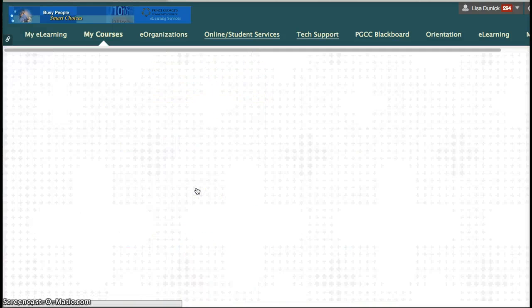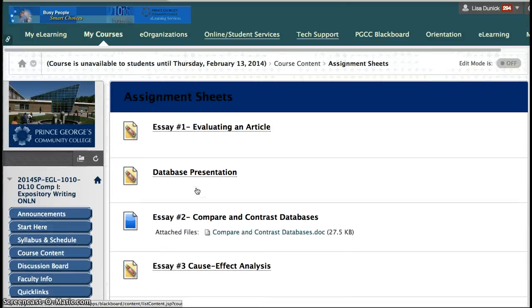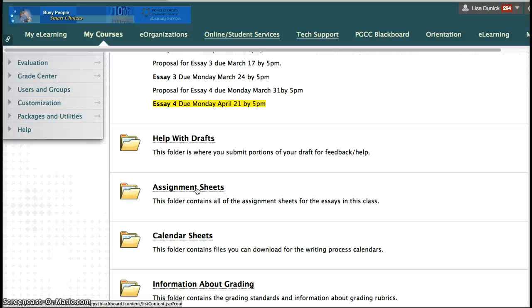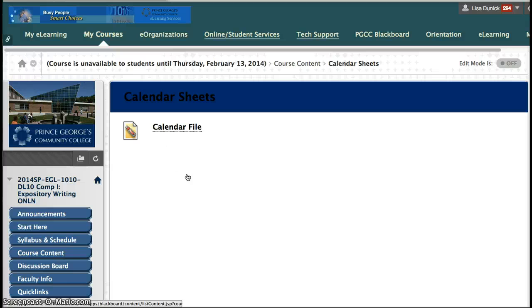In the assignment sheets folder, you'll see that all of the assignment sheets for all of the major research projects and all of the major essays are already there. Calendar sheets: if you have trouble keeping track of things and keeping up with coursework, I've provided you this link that will take you to a website for downloadable calendars that you can fill out and carry with you.